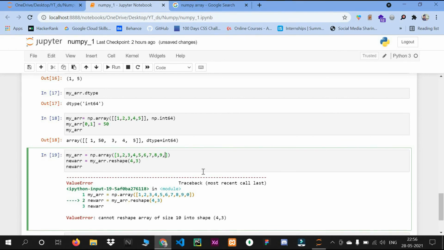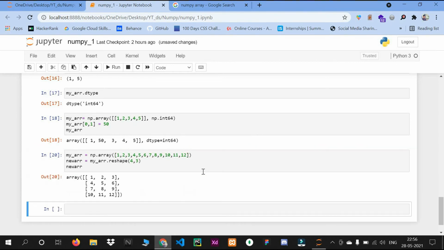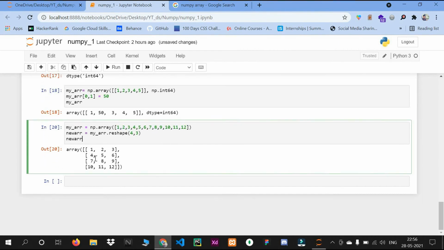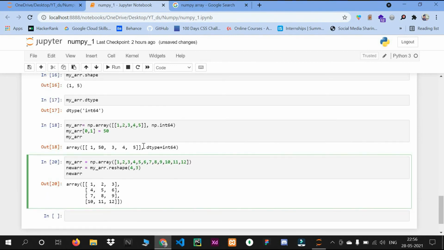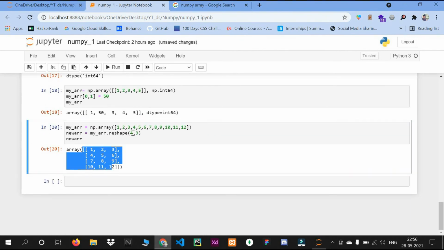So I just passed fewer digits, so it gave me an error. So this is how we can reshape this array into this. Because of this we can easily understand 2D arrays. So you can see 4 and 3, you can see 3 columns and 4 rows we created.